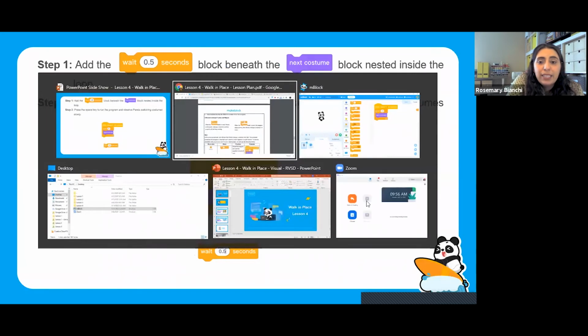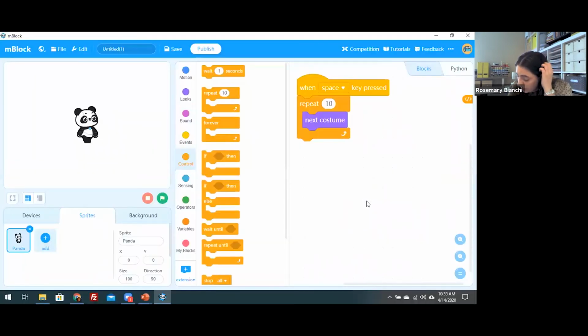So we're going to go back to the block area and put in a decimal, a wait of half a second, just like the example. So remember, you can change what's written in this block. You can either do that while it is in the block area by clicking in the white circle and changing the value, or you can change the value once you have placed the block over on your script area in your program. We're going to add the wait block underneath the next costume.